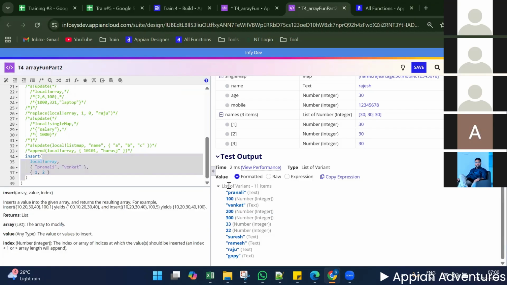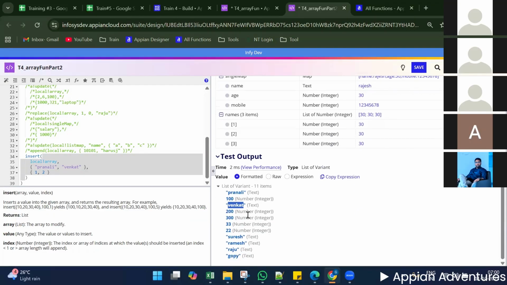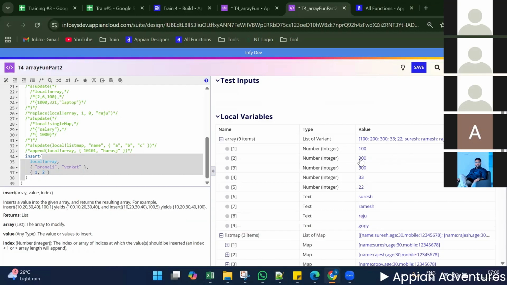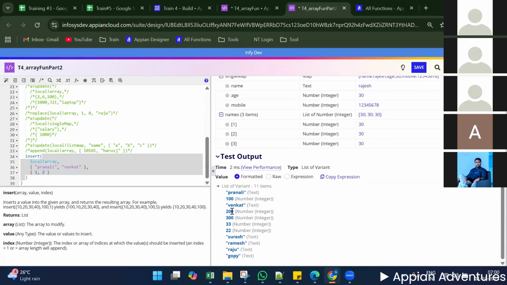See, we have successfully inserted Pranali at first index and Venkat at second index. It received the third position, right? Here second index is 200. 200 got replaced with Venkat and the third index got replaced with 200. So at a time we have inserted two values. First position it will take, second position in the existing array it will insert before 200. Before 200 as well, 100 is there. That's why after Pranali, 100 comes, and then Venkat and 200.